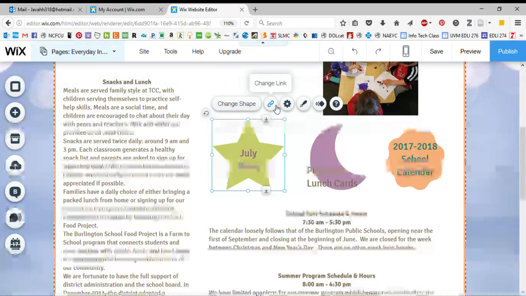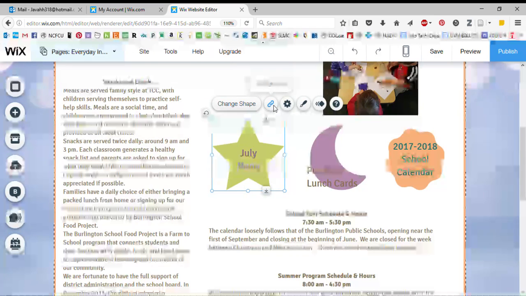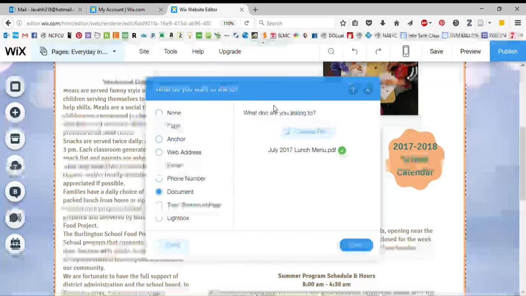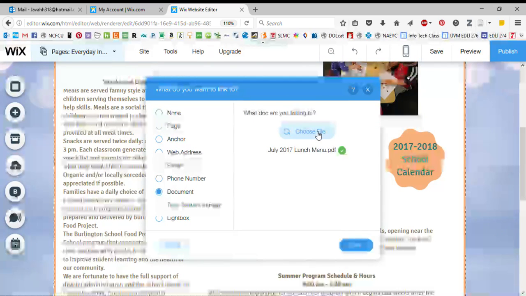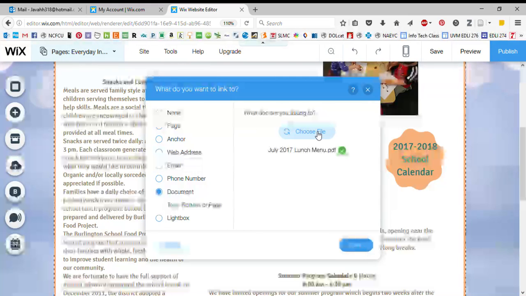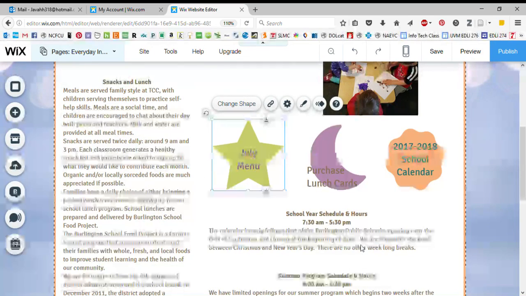One of those options is change the link. So you would click on change the link, and that's where it lets you choose what you want to put. In this case, it's going to be a document. And then you get to choose the file from your previously uploaded files, and one would hope that eventually that will be August lunch menu, depending on if they ever send that. So that's the one you're going to need to access pretty often.